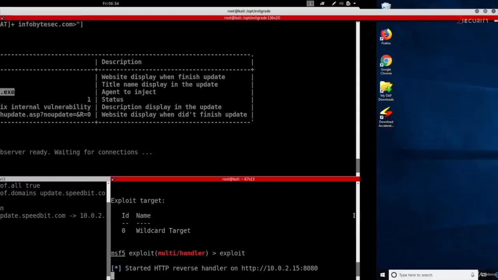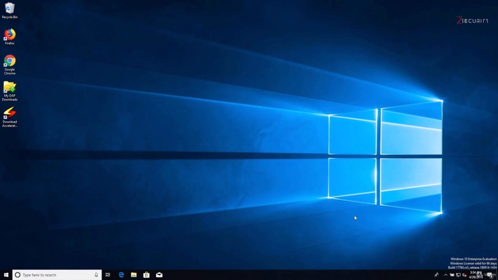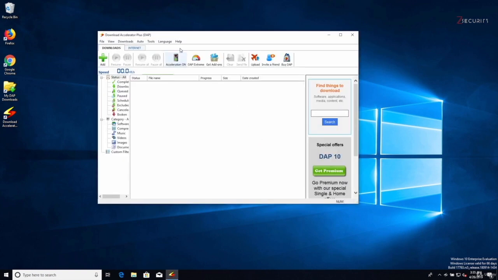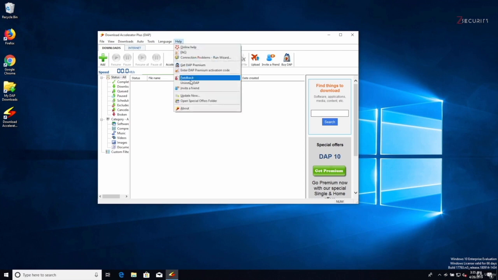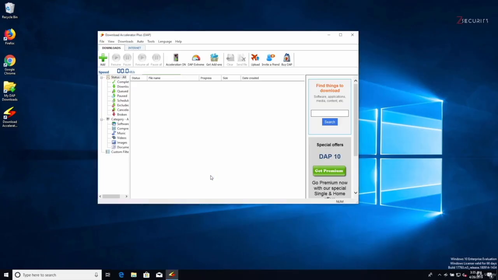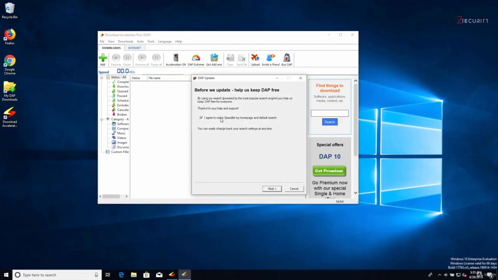So let's go to the target computer and see if this will actually work as we expected. So I've already downloaded Download Accelerator Plus, the program that we're trying to hijack its updates, and installed it. So I'm just going to double click it to start the program. Now it's just asking me to set it as the default download manager. I'm going to say no. And I'm going to go to help, and I'm going to click on update now. We're going to say yes, check for updates please. I'm just going to uncheck this, click on next.